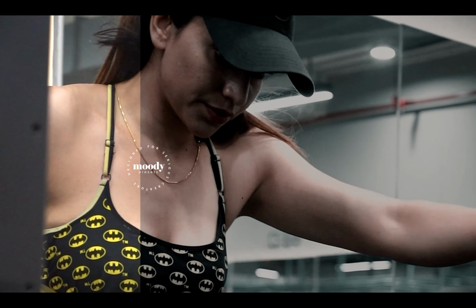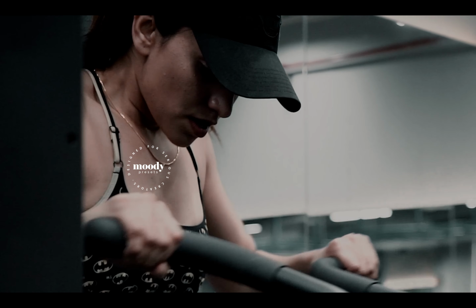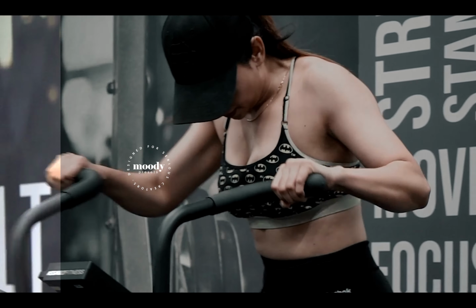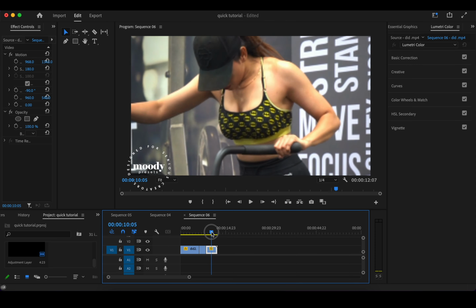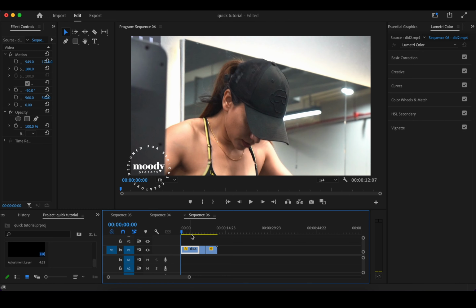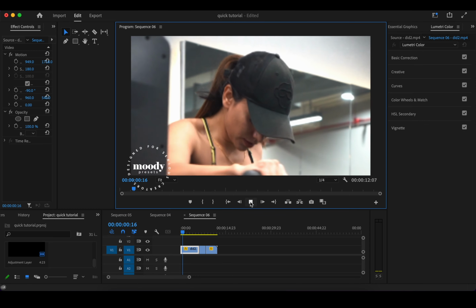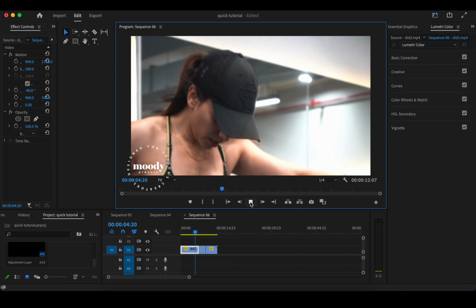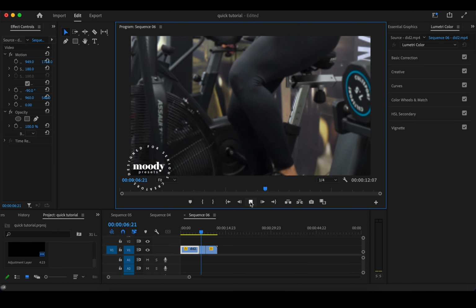Hi, in this quick tutorial, I will show you how to get a trending dark tone for social media in your footage using Moody LUTs. So, let's get started. I'll use this footage that I shot in Rec 709 using Sony A7 III. I have used multiple footage in this sequence, and I want all of them in the same tone.